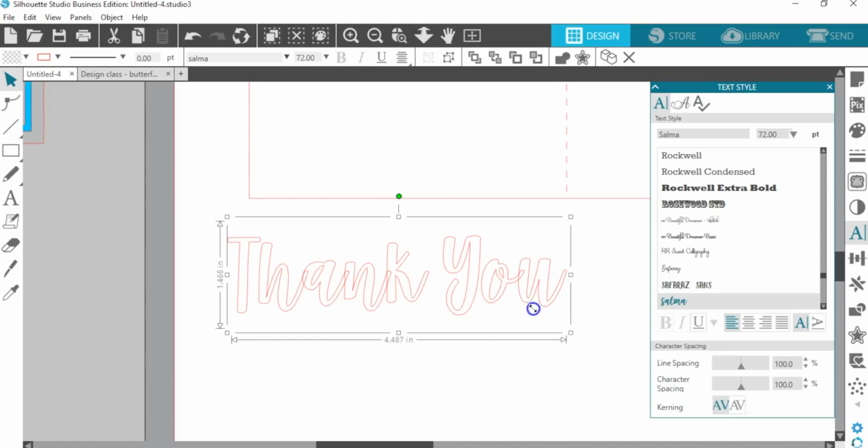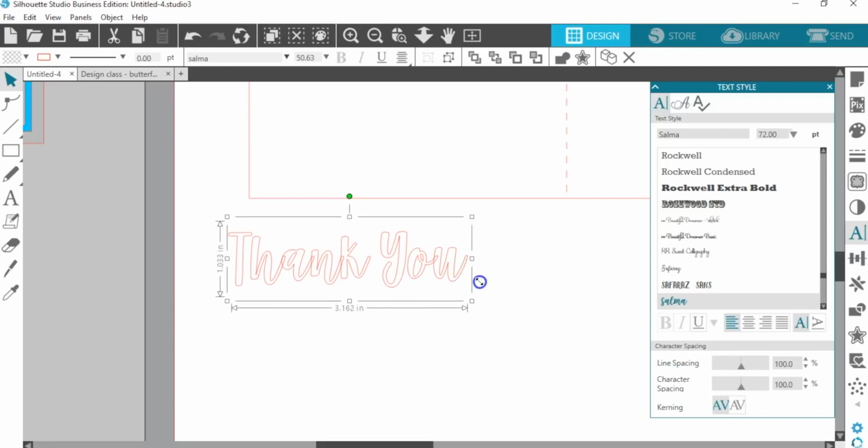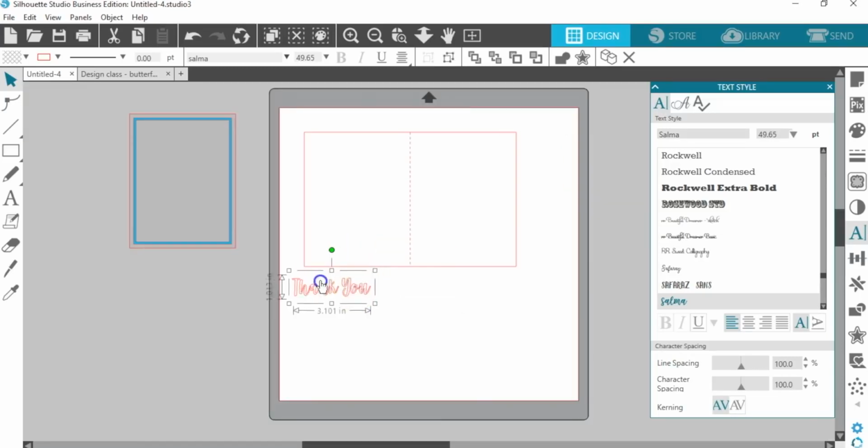Resize this text with a corner handle to about 3 inches wide. It doesn't have to be exact, just about 3 inches. At this point, we could cut all these layers and call the card good, but I want to curve the text. Since this is a design class, let's go a little further and make it fun with curved text. We can do that with text to path.